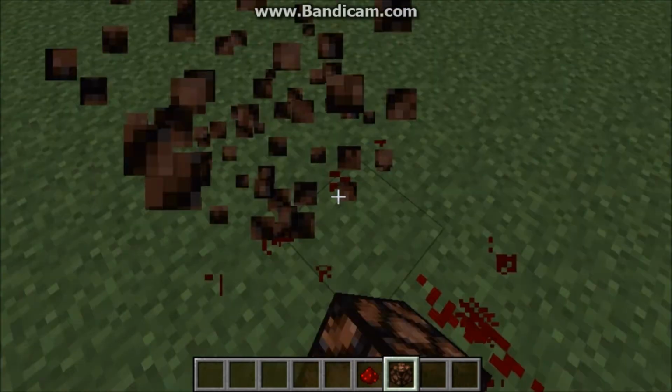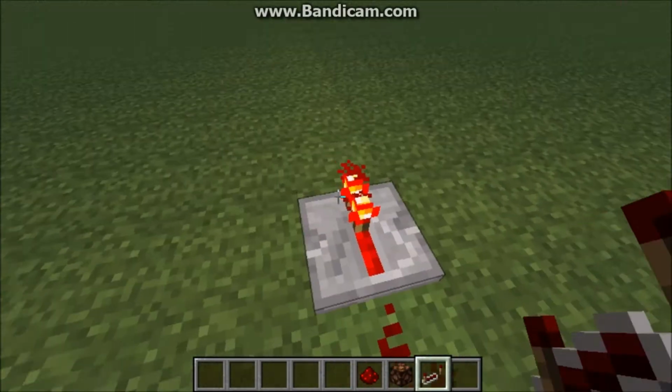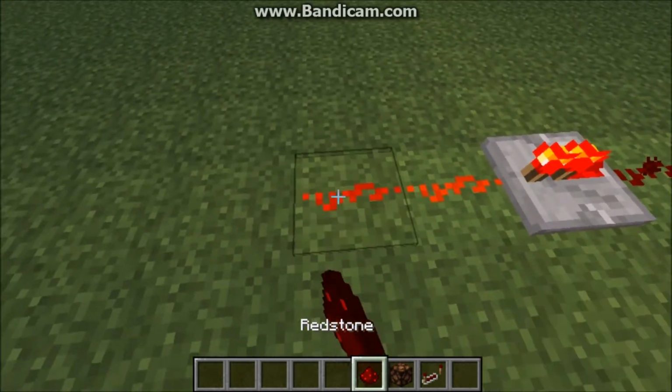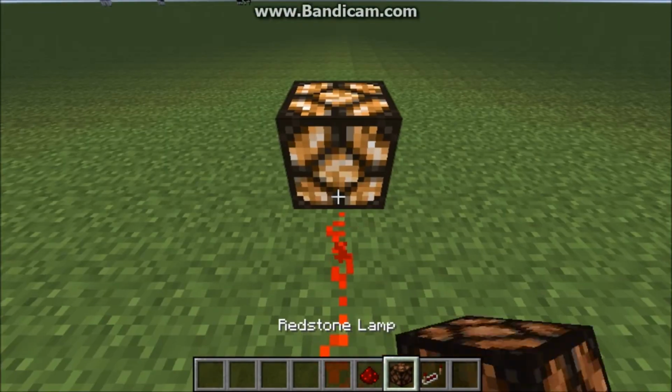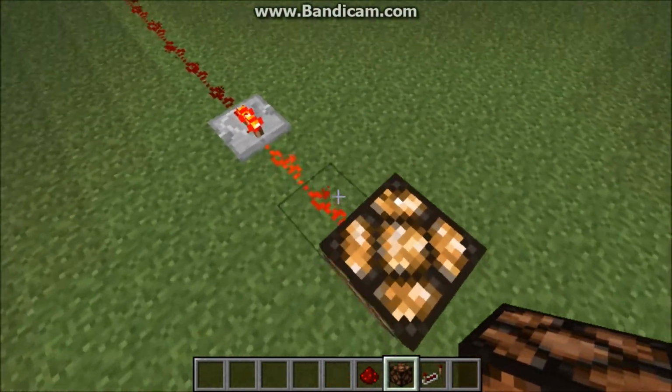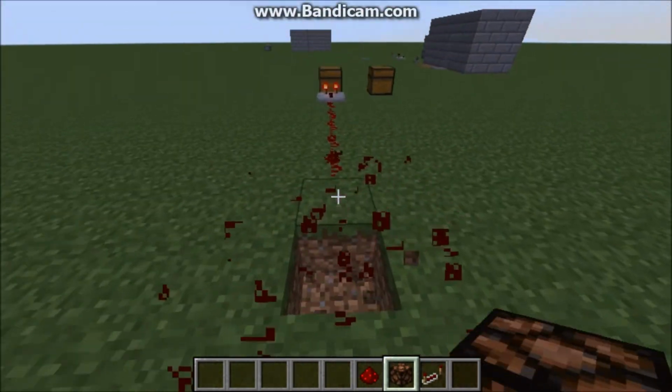Okay, so you take this spot, if you wanted to send it farther than that, you just place down a repeater, and that would repeat the signal at full strength again. So then you can just do that from your chest to the redstone lamp, and this would be like the lamp that tells you if your chest is full or not. So that's another cool use for them.